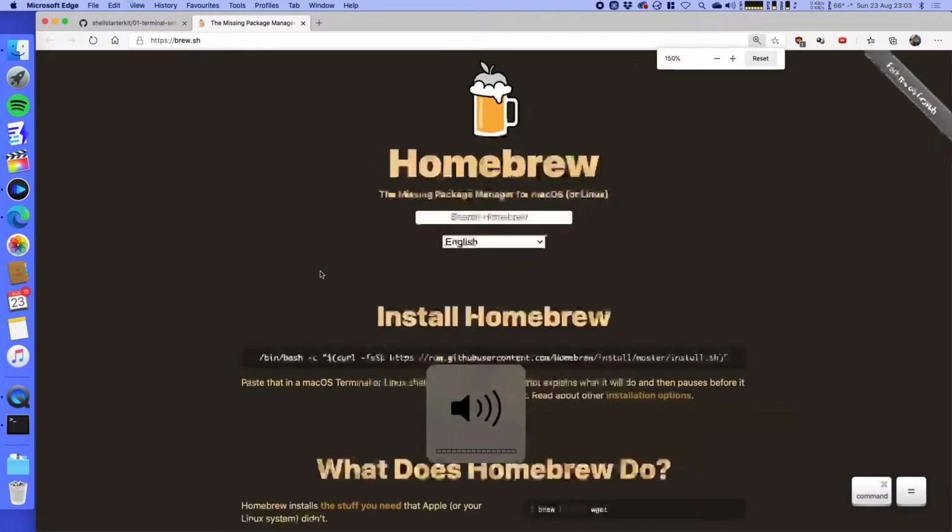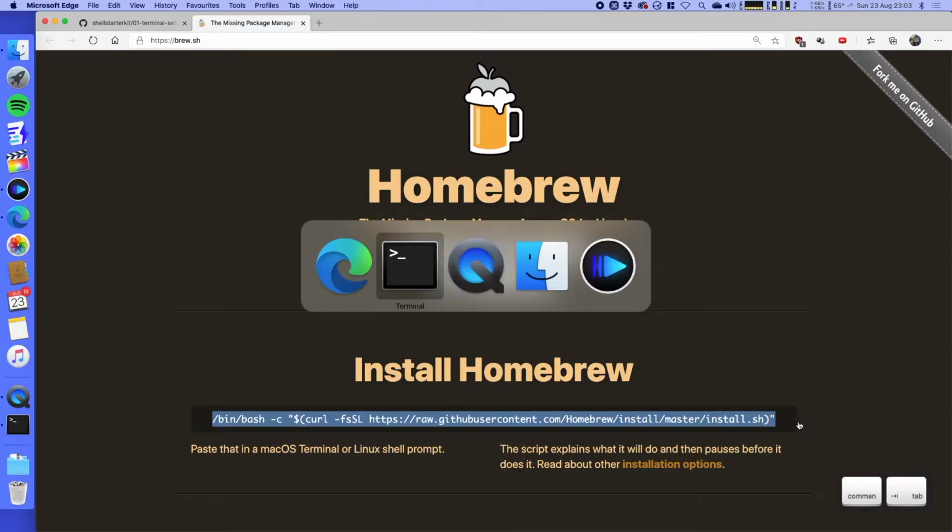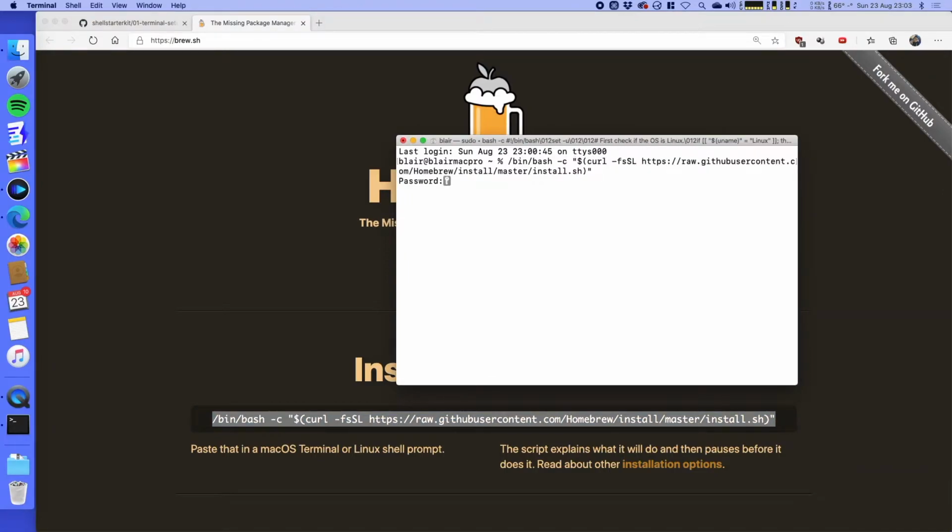And you can see here there's... Oh, I didn't mean to adjust the volume. You can just grab this, Command C, and go to your terminal and Command V. Now, I've actually already got Homebrew installed, so for me, this isn't going to do anything. But for you, it will be a good thing to do.